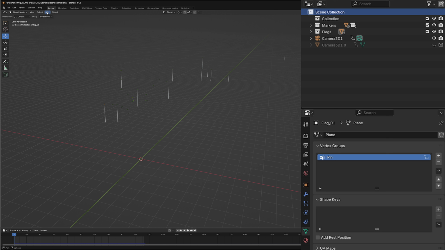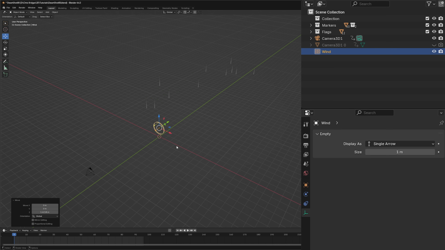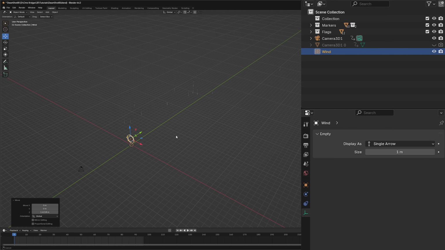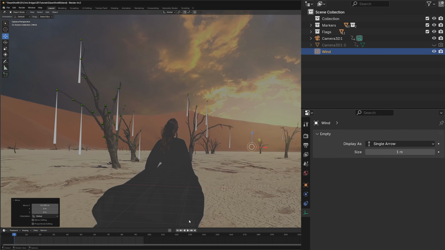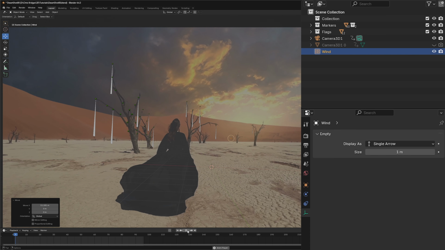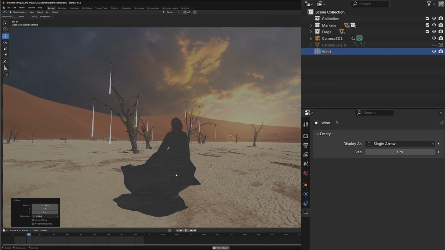So let's go up top and hit add, force field, and we're going to select wind. And I'm going to rotate this 90. And I'm going to bring it up, and I'm going to look for our last little area over here. And I'm going to bring this way back, bring this over, and let's look at what direction our wind is kind of blowing here. Kind of blowing this way a little bit.